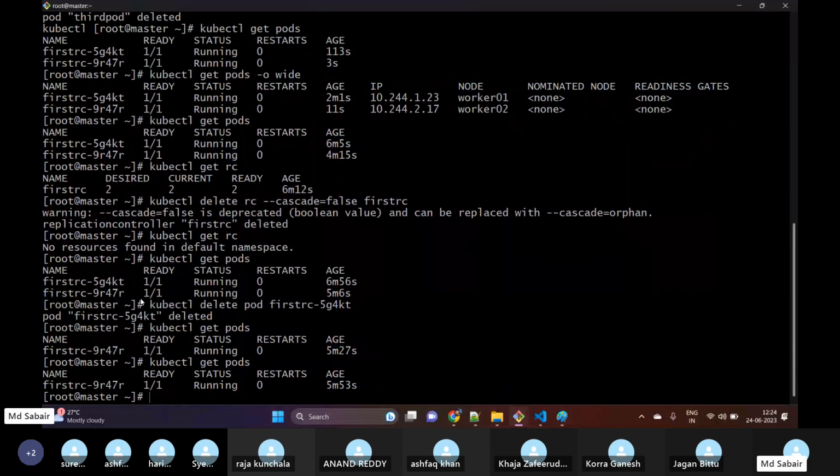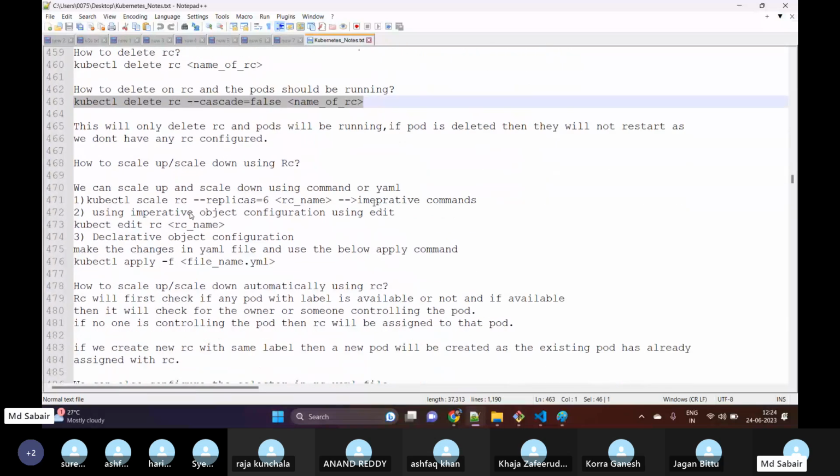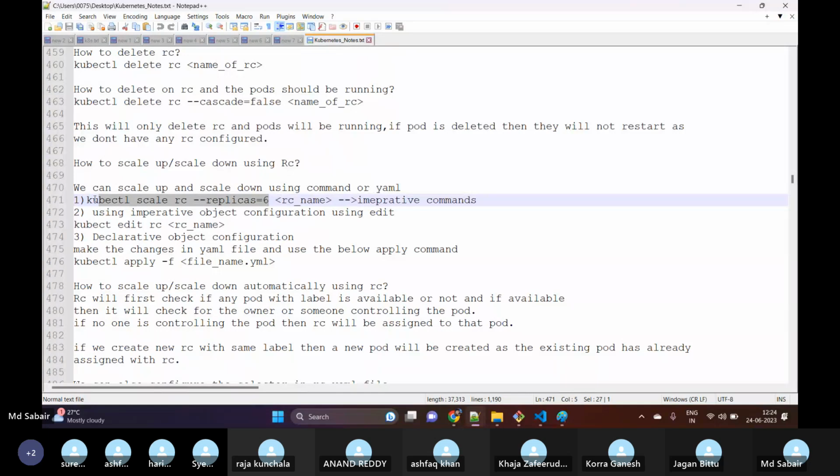Okay, see, one by one only, there are no pods. So this is something I wanted to say. Apart from this, if you want to use imperative commands to scale up, you can use this command: kubectl scale rc -f replicas=6. What will happen? It will scale to 6 pods, but there will be no change in the YAML. This is also not recommended, only for testing. If you want to check, you can check.